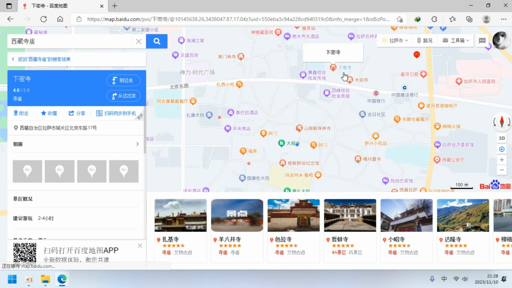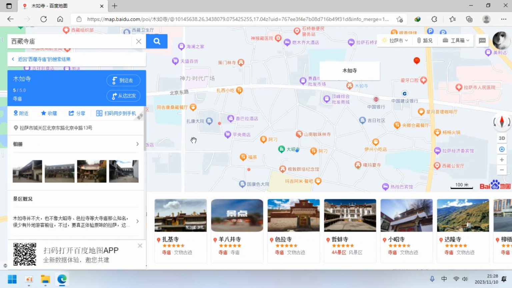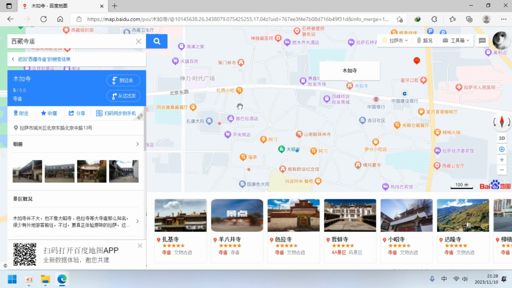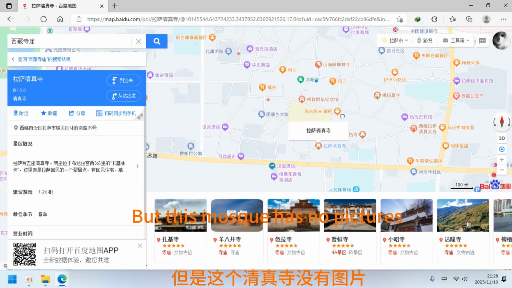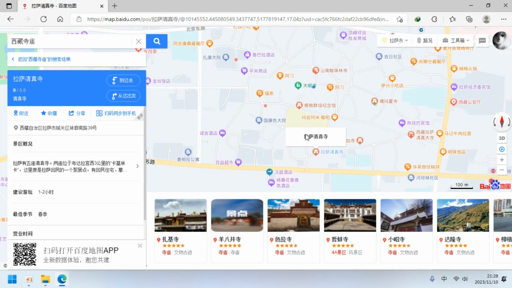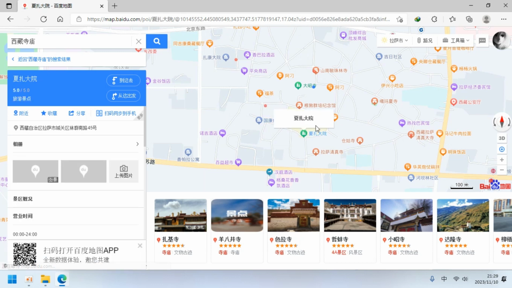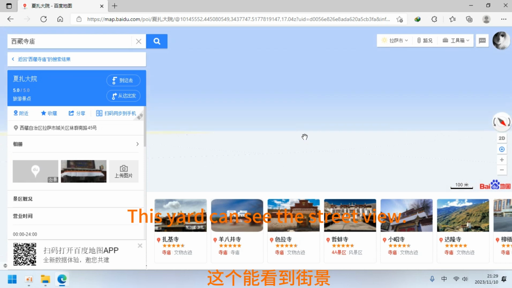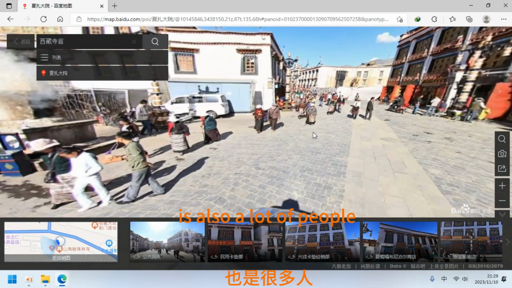There are also many temples. This is also one. Another one. There is also a mosque, but this mosque has no pictures. This is a yard. This yard can see the street view. Come in and have a look. It's also a lot of people.